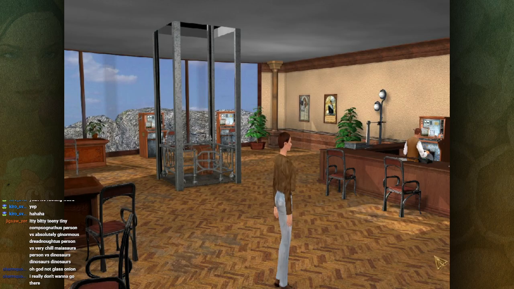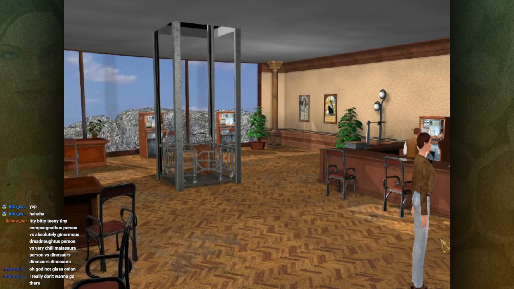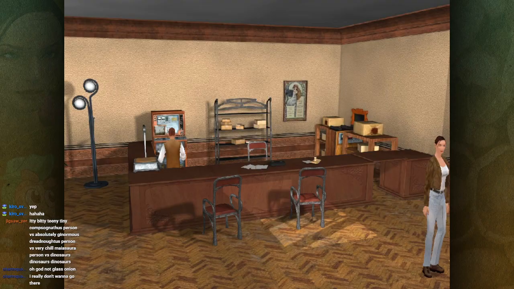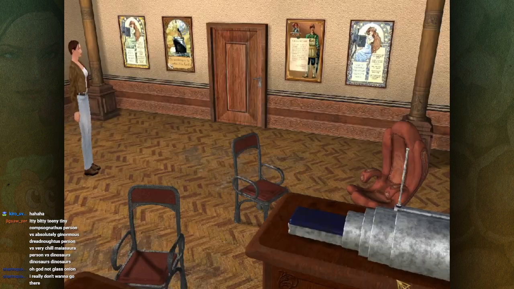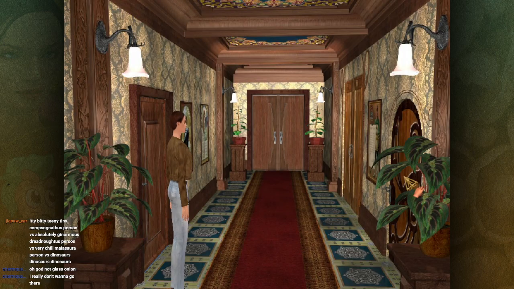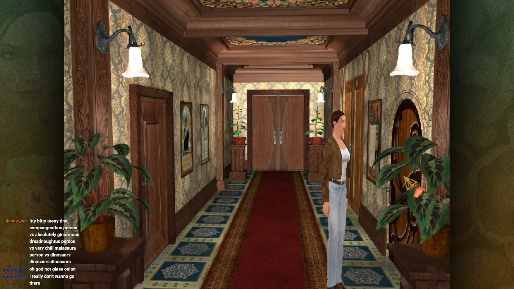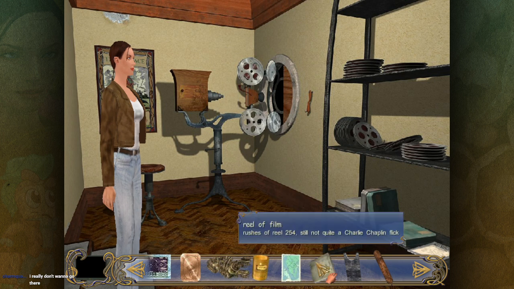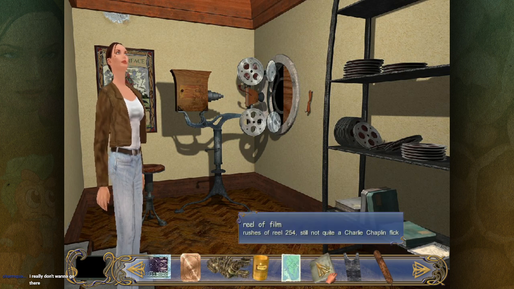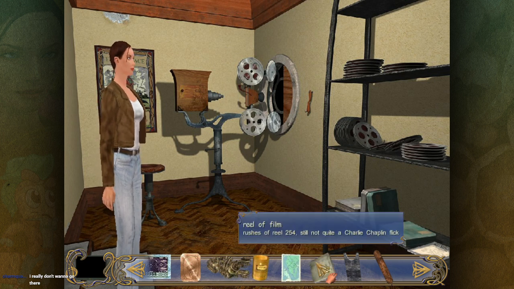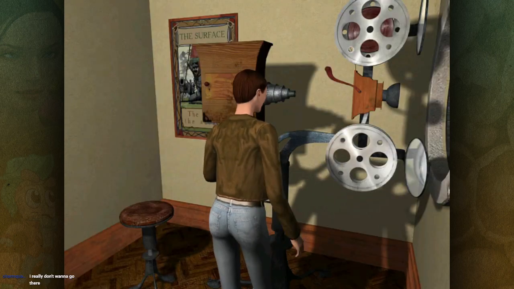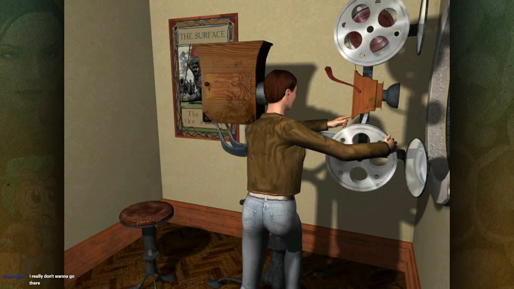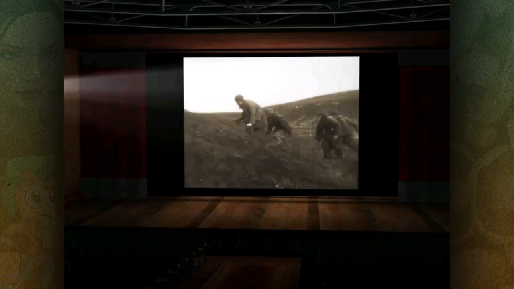Oh, I didn't want to go in here. I wanted to go to the thing. Again, wanted to go, there we go. Film reel. What was this? Rushes of Reel 254, still not quite a Charlie Chaplin flick. Flick, not fic. Any Charlie Chaplin stuff in AO3?